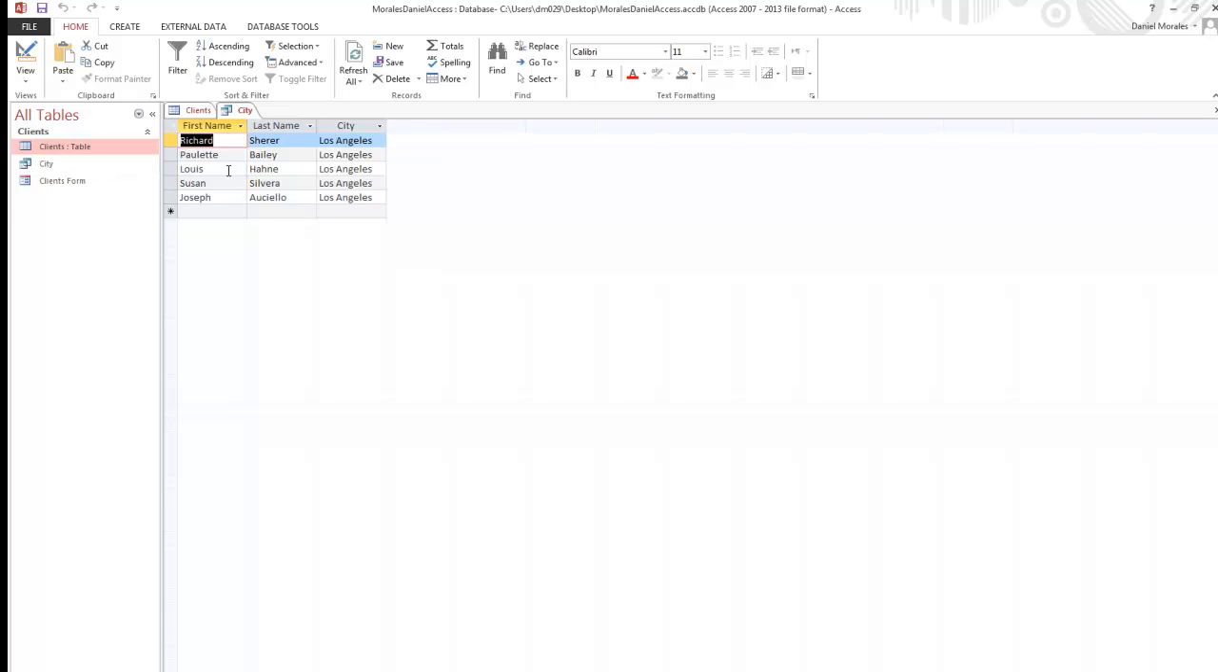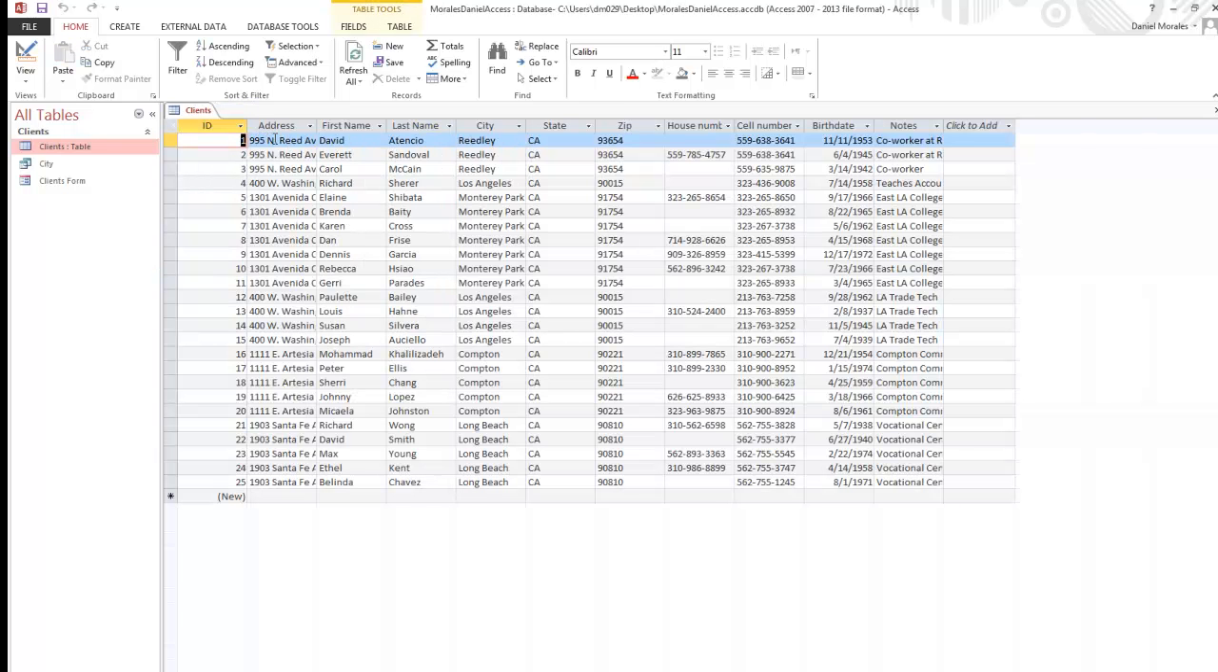Okay. I can close it by right clicking on city. Okay. And now I'm back to having my table. So I have the city query complete. That's done. I want to create another query. Let's choose home number or house number as our next query.